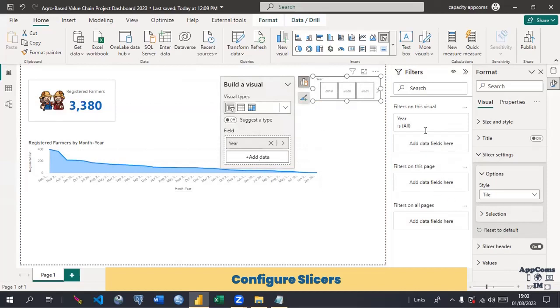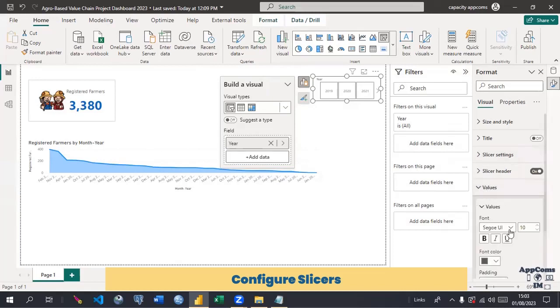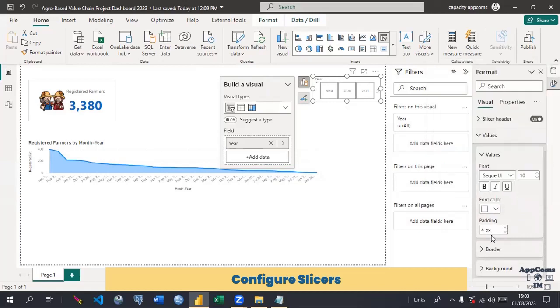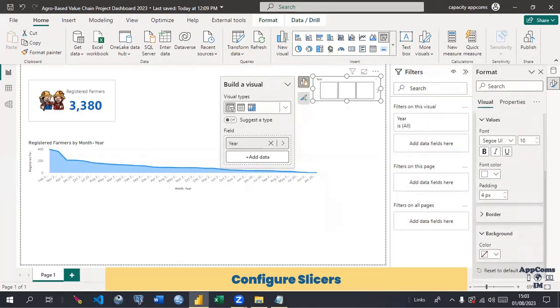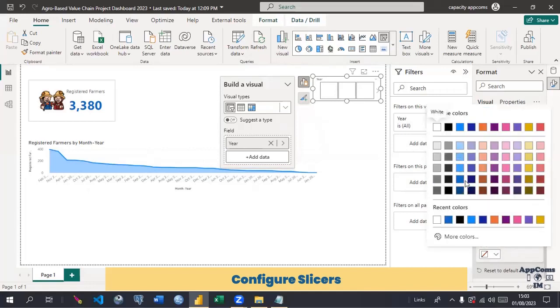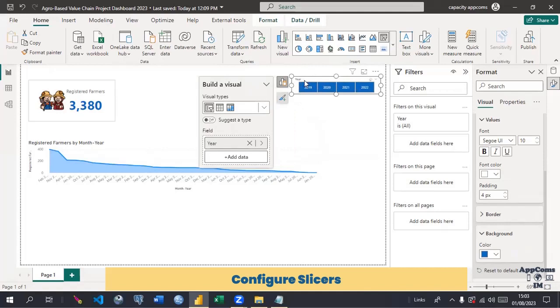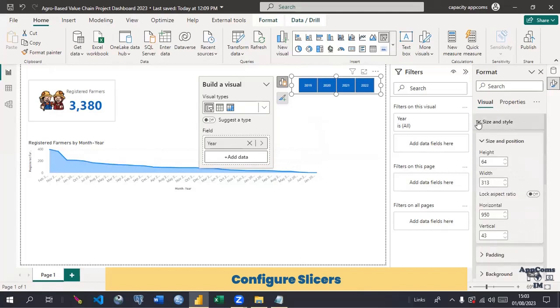All right, and then you can even format this slicer here. Under values, you can give the font color white, and then the background should be this blue here. This header here, we can get rid of it. It's called the slicer header. Just turn it off, and then under size and style, we'll turn off the background. Right? So there it is.